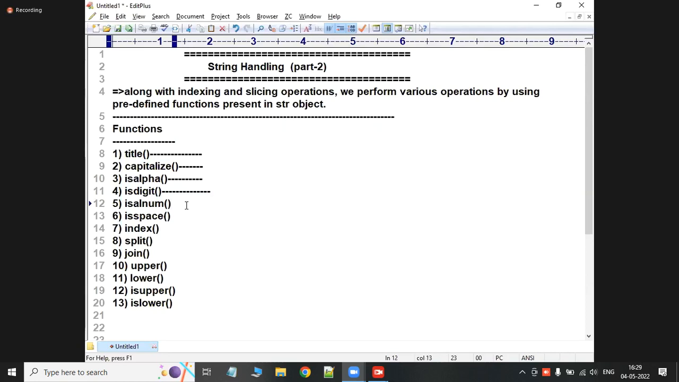Next I am going for isalnum. Spell it out. First you divide that: alpha, numeric, either alpha, either numeric, or alphanumeric. Other than that, not possible. It returns true in the case of alphabets, numerics, and alphanumerics. On 3 occasions it returns true. On the 4th occasion it returns false. Let's start.